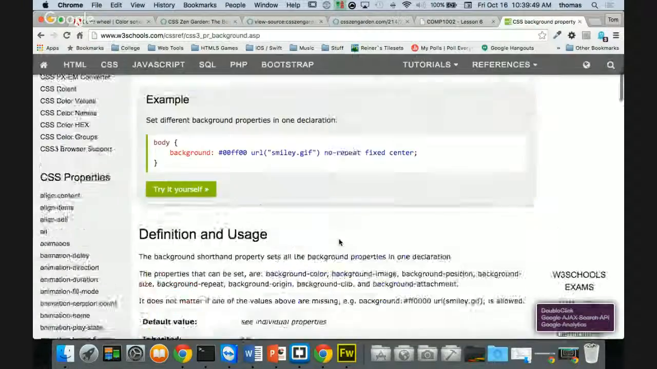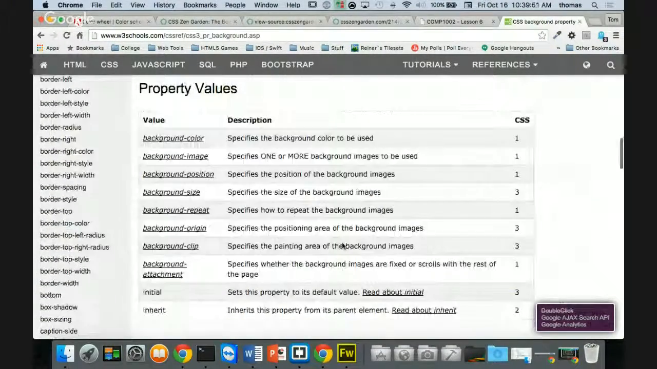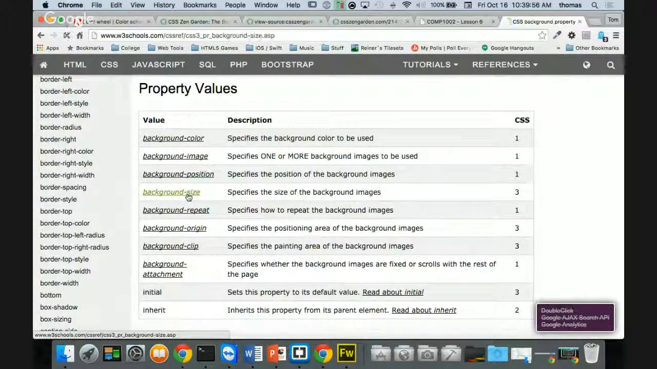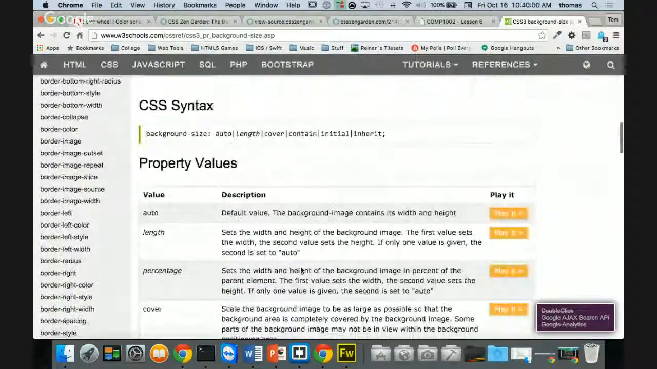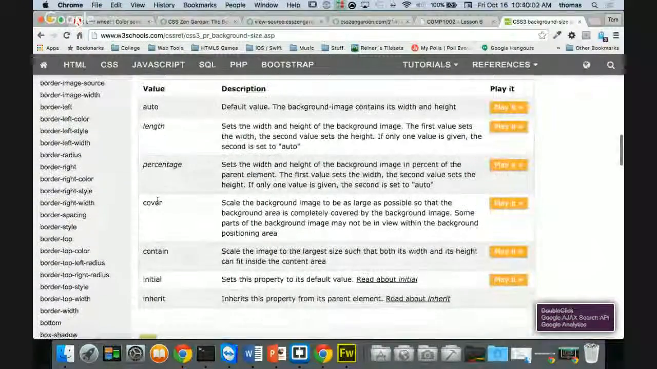If I just go background by itself, right? Here's the different values that it has: background color, background size, right? Here's my background size, so I can specify a size for my background, right? Which is a %, a cover, which is scale the background image to as large as possible. That's what I want. So background size is cover.